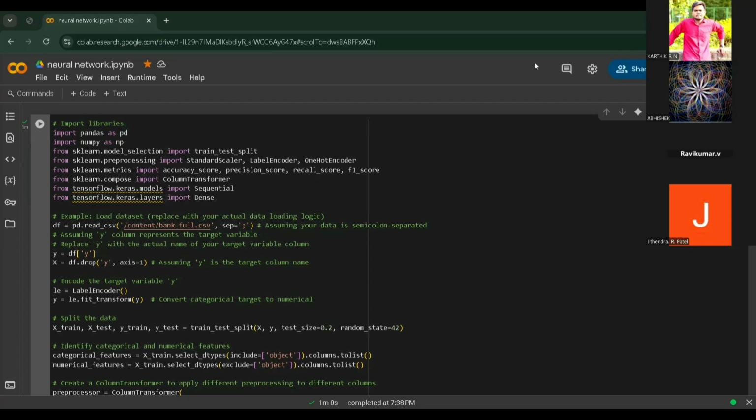From tensorflow keras models import Sequential. From tensorflow keras layers import Dense means importing Keras classes to create a sequential neural network model and dense, fully connected layers.